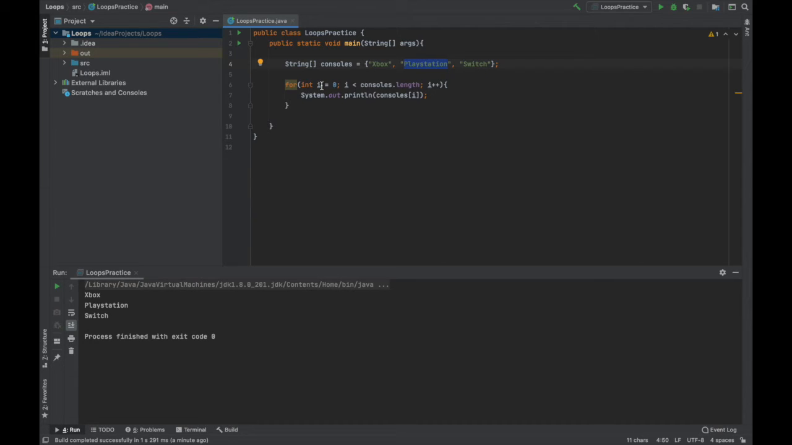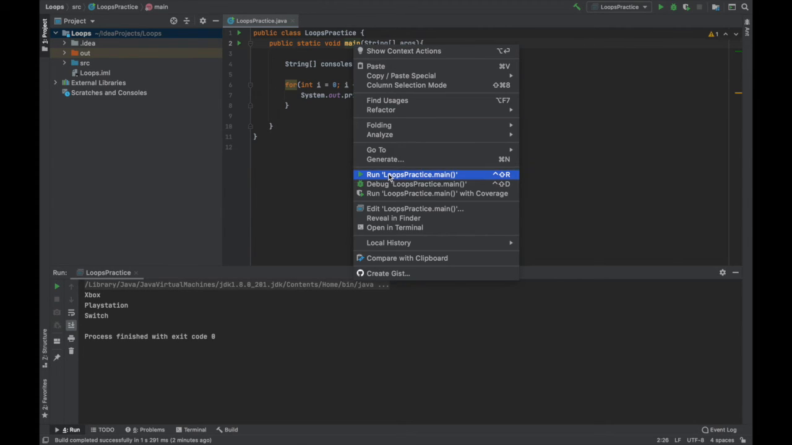And then i will equal 2. 2 is less than the length of 3, so we'll print out the 2nd index, and then this is where it's going to terminate. So now i is going to be 3. 3 is not less than consoles.length, which is also 3, so we're going to terminate this for loop and be done with the program. So why don't we run this and give it a try? We should get the same exact result as we did before.